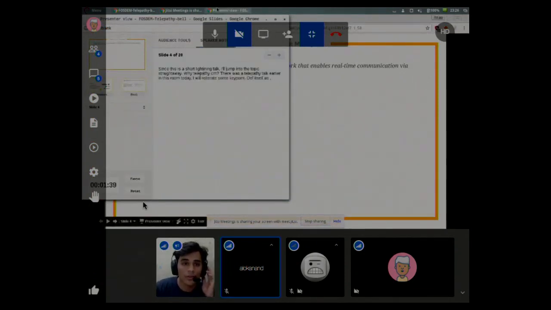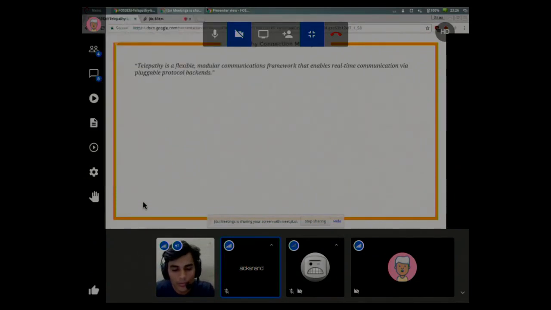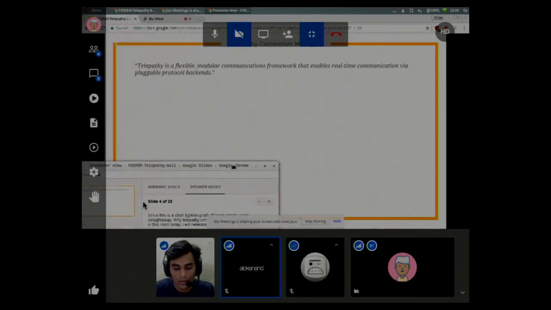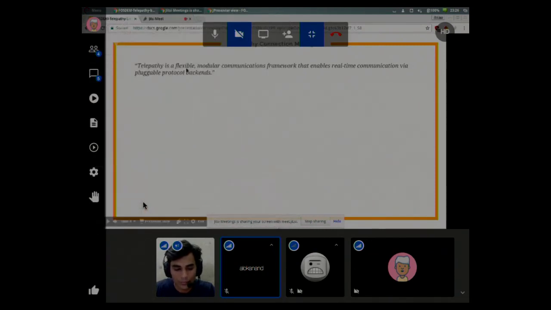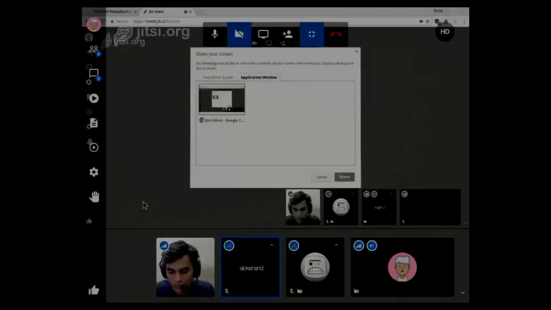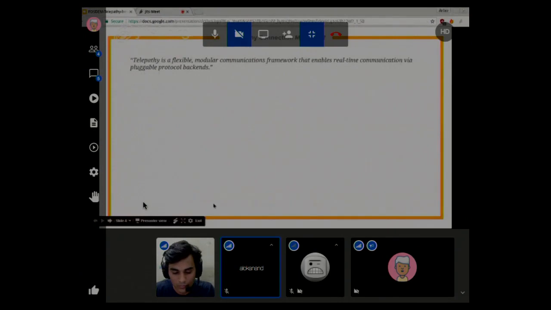Since this is a short lightning talk, I will skip this. We are losing time, so we can get into the topic straight away. So, why create the connection manager?